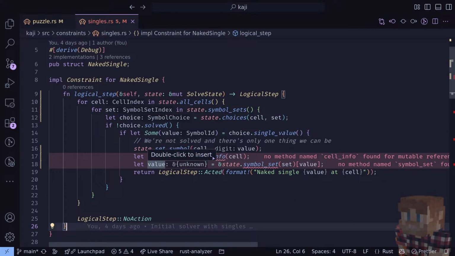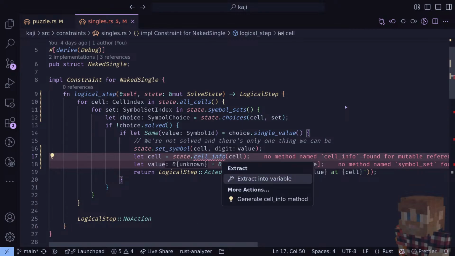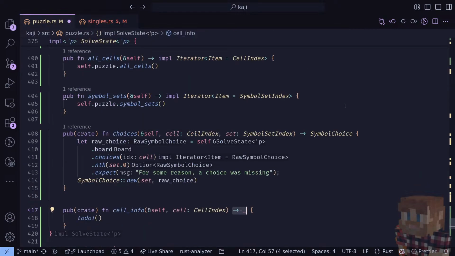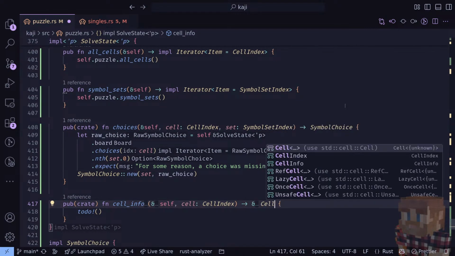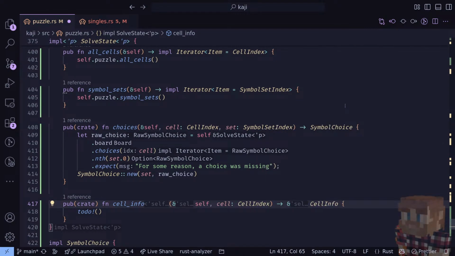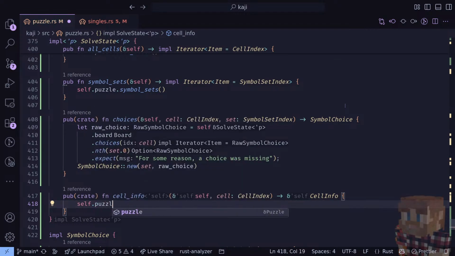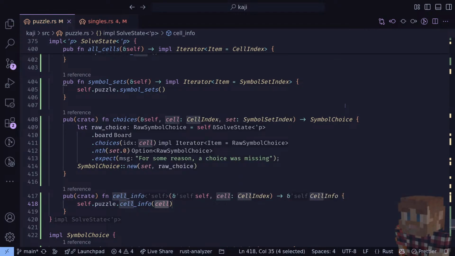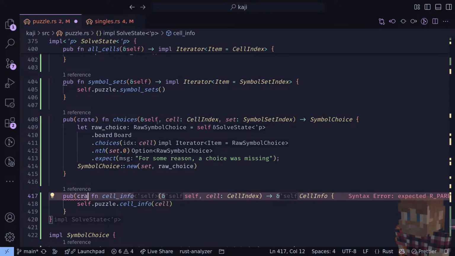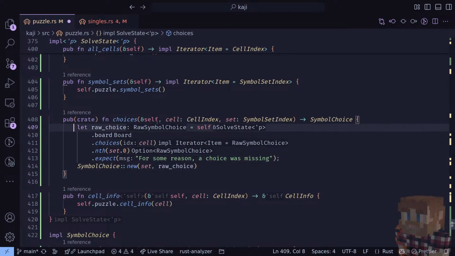So cell information, easy enough. We can do that one. Generate that method. That's going to return a borrow cell info, and it's going to be self.puzzle.cell info for cell. So that one's nice and easy. It doesn't need to be pub crate though, that can be pub. Let's count the choices method here.